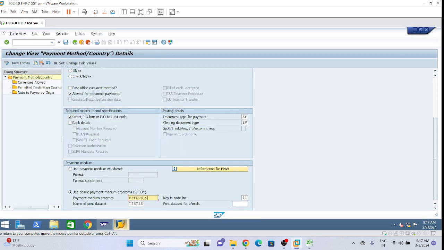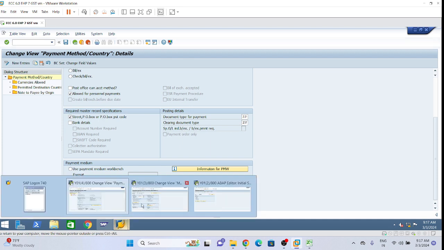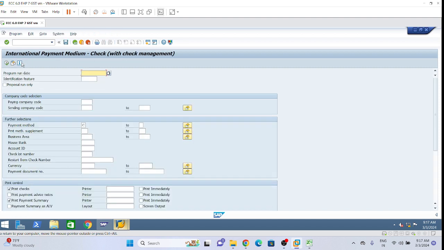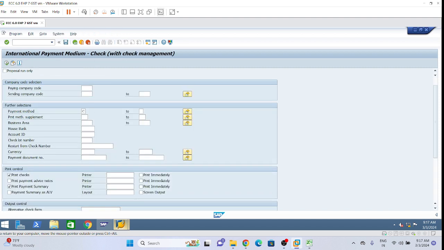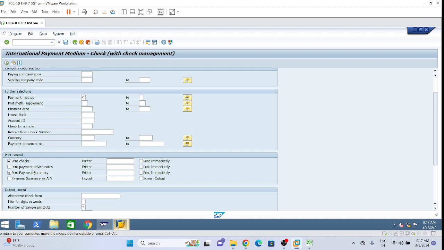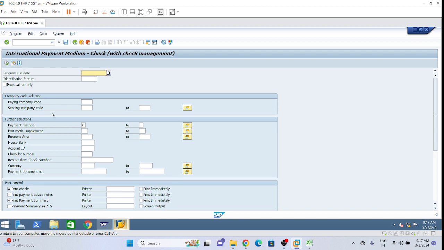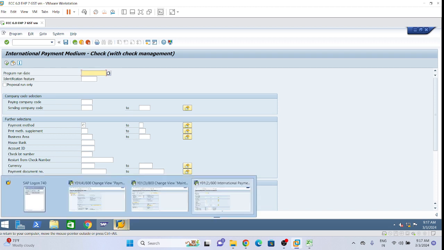We have assigned this program, and with the help of this program, what commands is it taking? It is taking all these commands. It is payment method C. It is taking print check. It has all these parameters with it, right? Because in the configuration we have assigned this program, and this program has all these things.